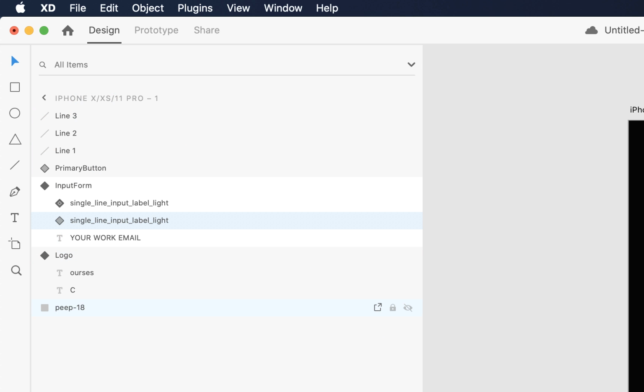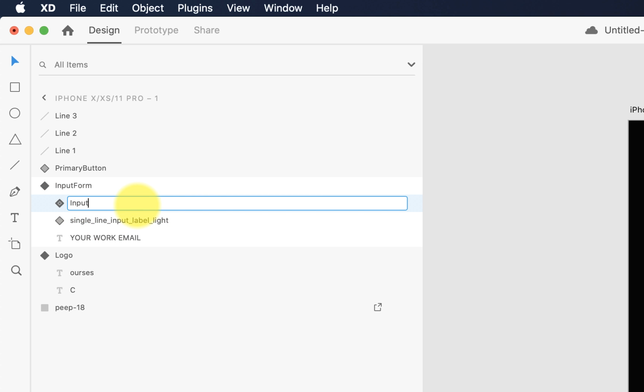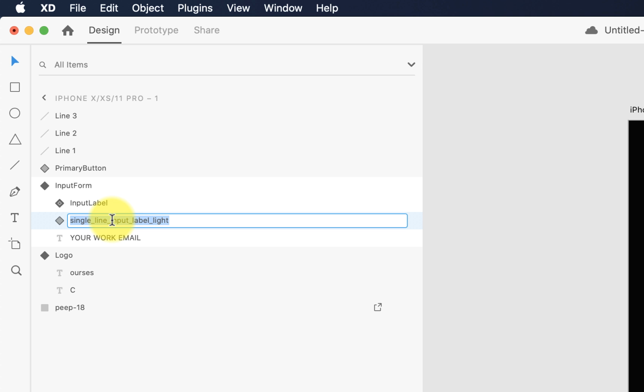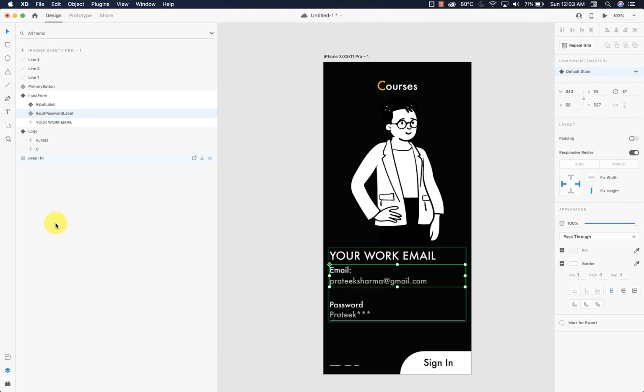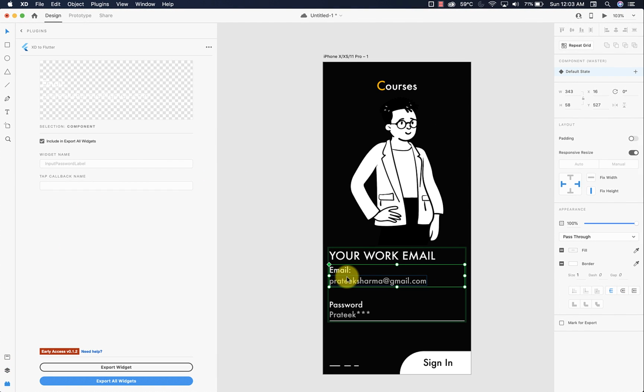Okay, what about this component? Okay, it is inside this, so just rename it also. Rename the master one, so it will be input label. That's it. Okay, and again this also you can rename it as input password label. After doing this, you will head on to plugin. If you see this widget name, so the widget name will be created based on the component name. Input password label. Okay, sorry, I have actually renamed that in a wrong manner.